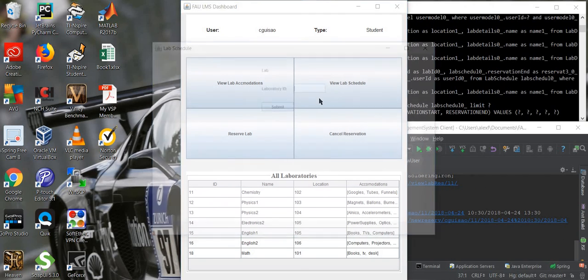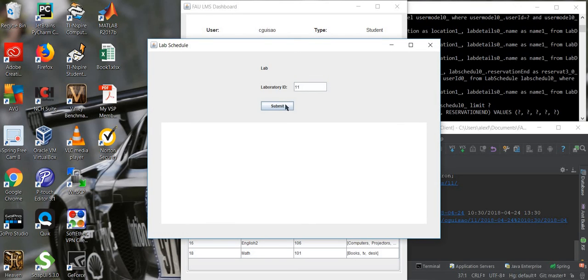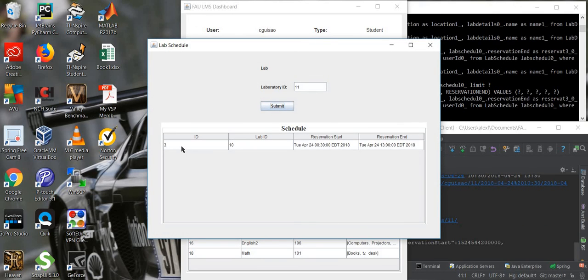Now we can go ahead and take a look at the lab schedule. You can say lab number 11. Now you can see that this is the lab ID, the schedule ID. Here's the lab that was introduced to, and here's the reservation start and end dates.